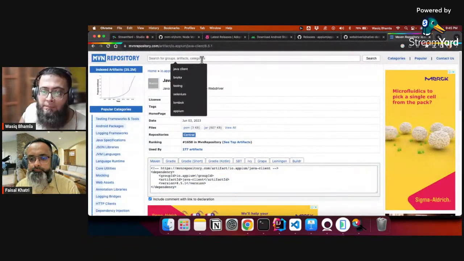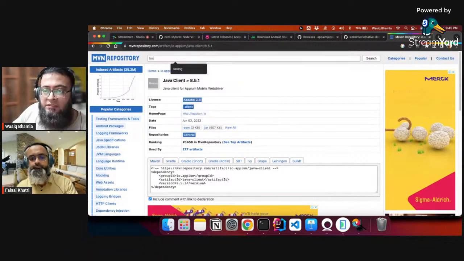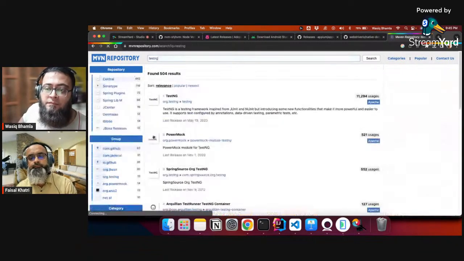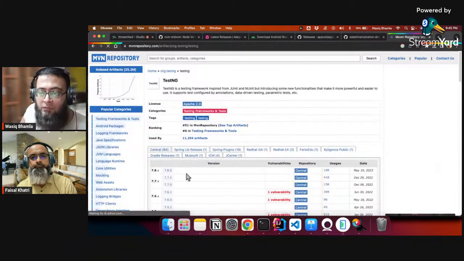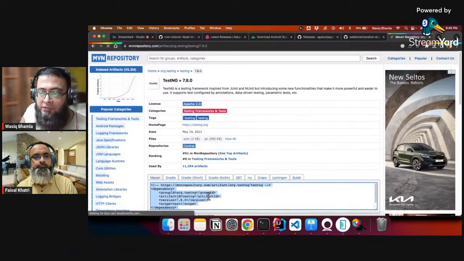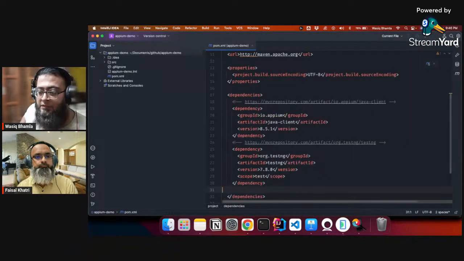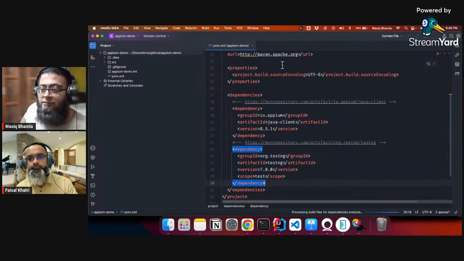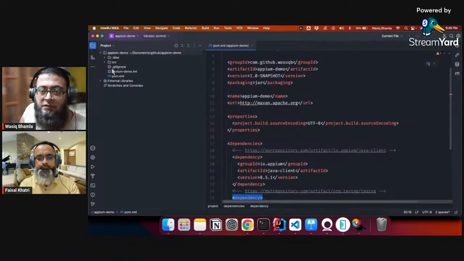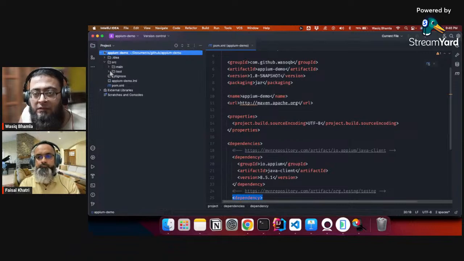And one more dependency we need is the test engine. Quickly download 7.8.0. Paste. So these are the dependencies which we'll be requiring for now.